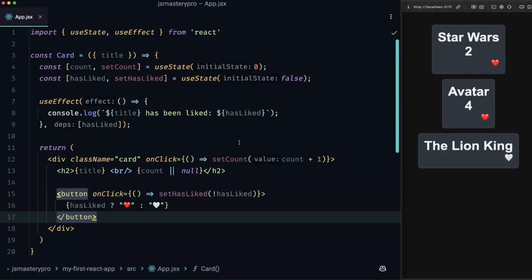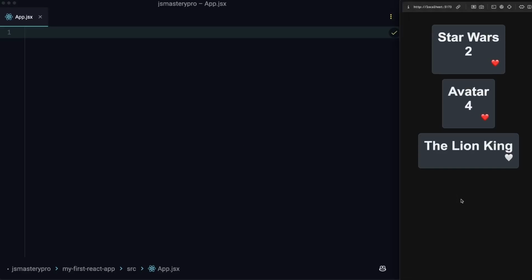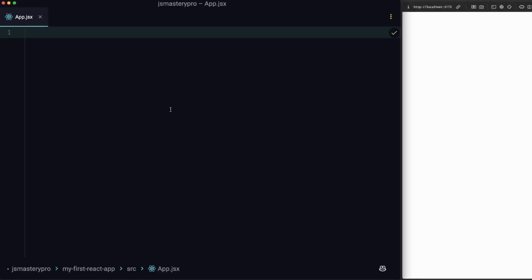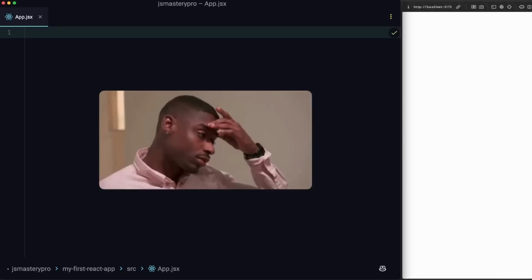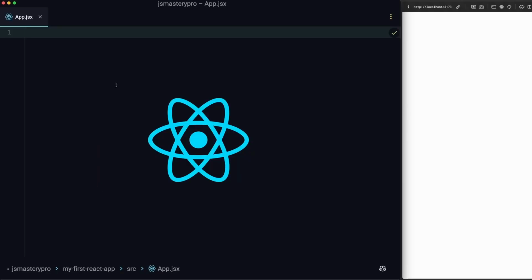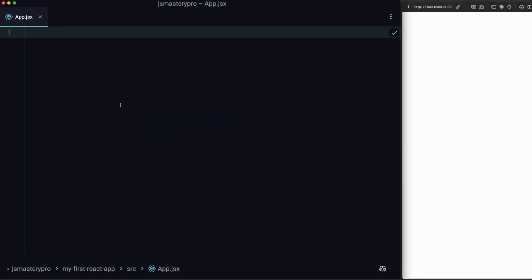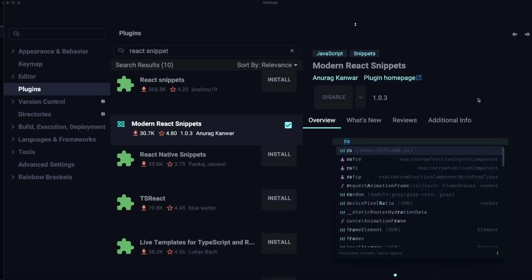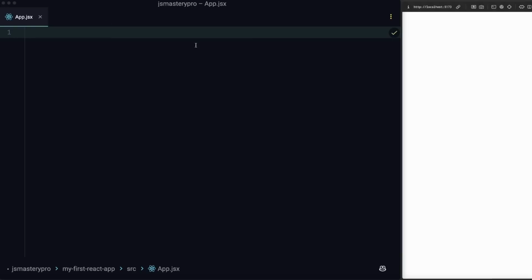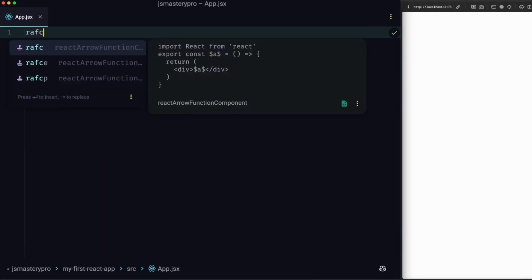So with that in mind, let's delete everything that we have right here in our app, and then we'll have to create it once again from scratch. But isn't that going to take a lot of time to recreate this function for every new component? Well, thankfully, there's an extension that helps with that. No matter which code editor you use, you can head over to the plugins or extensions and then find some kind of a package that does React snippets. Install it. And once you do, you'll be able to run RAFCE.